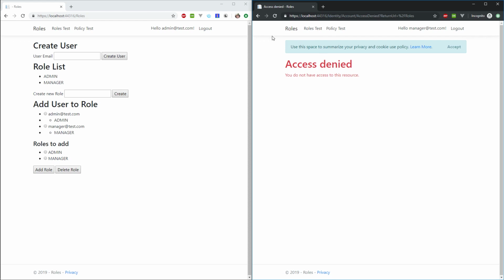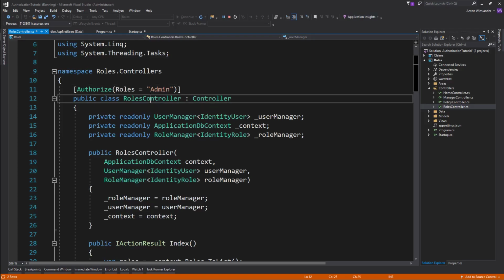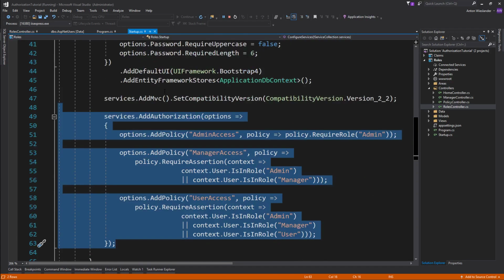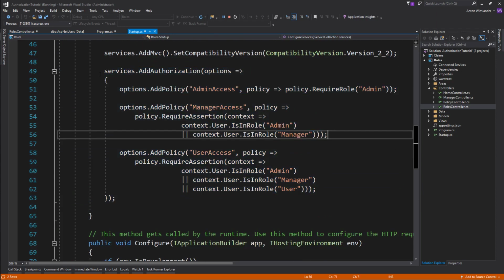So essentially, again, a role is a boolean, right? manager@test.com. Is he a manager? Yes. Is the roles test allowed for managers? No. Okay. So going into policies, we can use the roles to enforce policies.